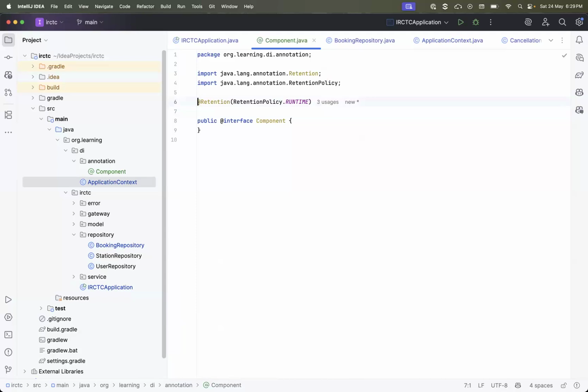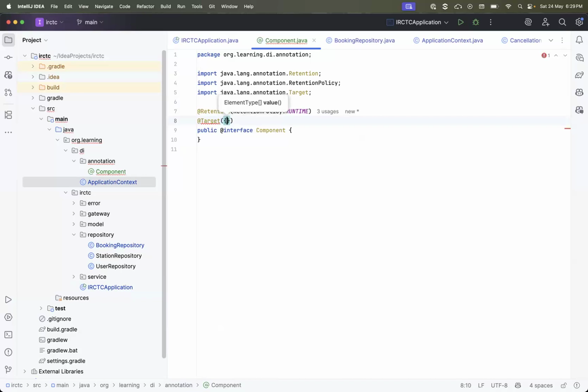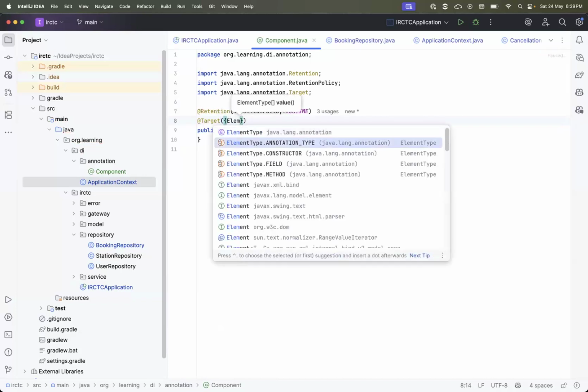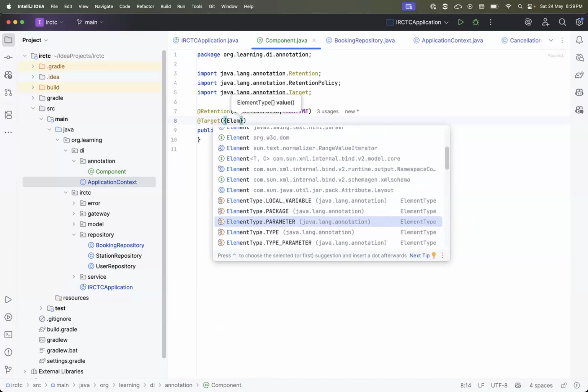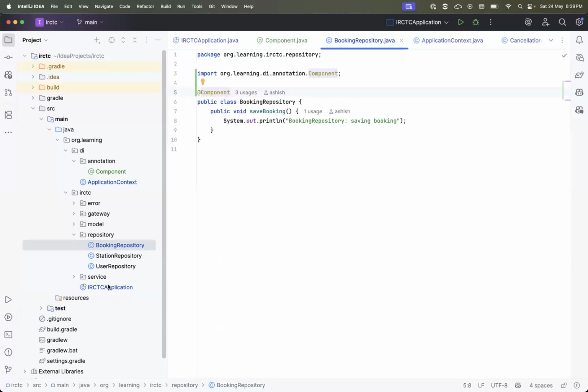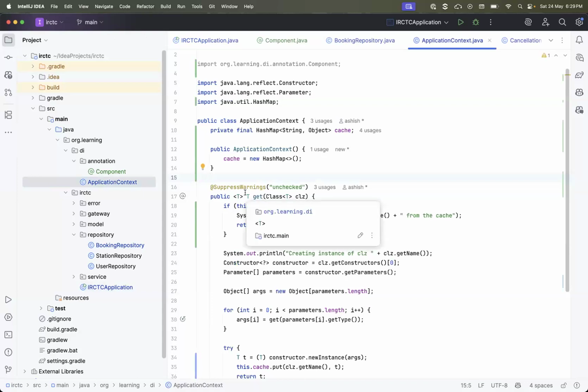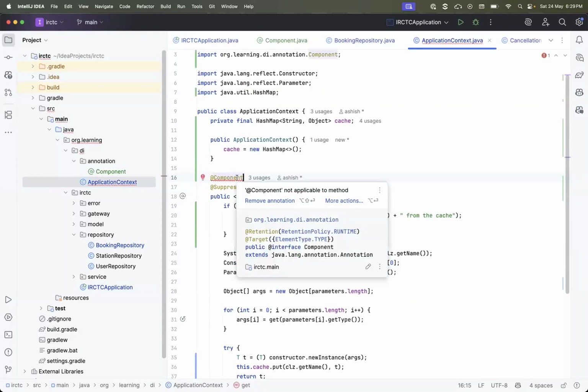Okay. So I'll say target, ElementType dot, field, method, constructor, parameter, type. At type level only we want to use it. Now if I try to use it elsewhere, it will show an error: Component not applicable to method. You can't use it at method level.